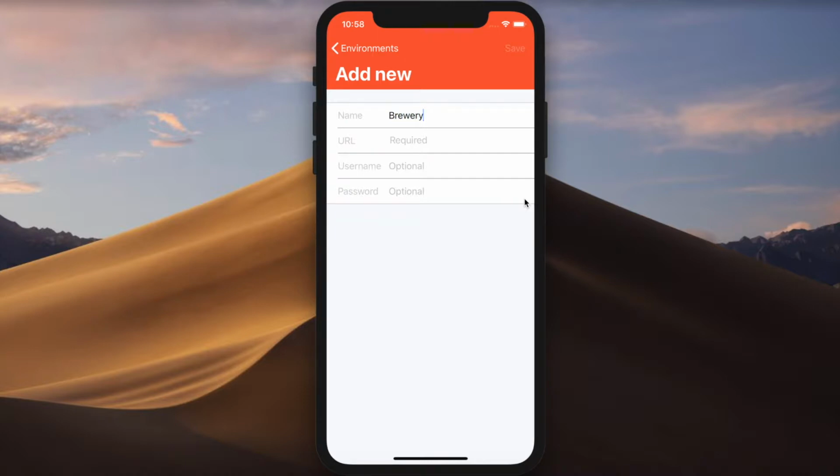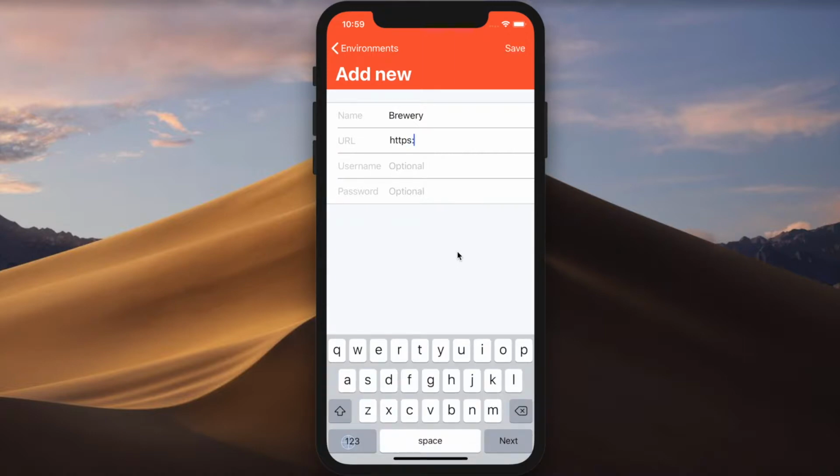So here we will see how to add a new environment. What is required is the name of the environment and the URL, which is the endpoint that the application will try to connect to. The connection is secure, so it needs to start with HTTPS.